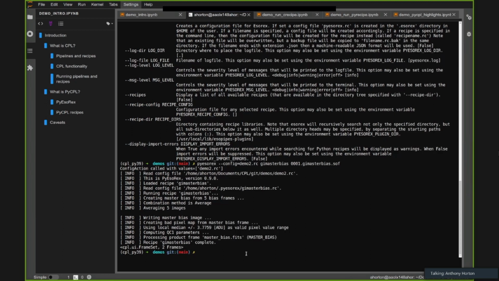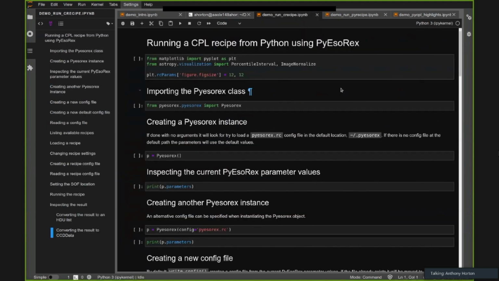But I don't want to spend too much time on the command line interface. I'd like to move on to the Python interface. And so I have a notebook here that shows how this could be done in an interactive Python session, but of course you could equally do this in non-interactive Python code. You start by importing the PyEsoRex class and then creating an instance of the class.